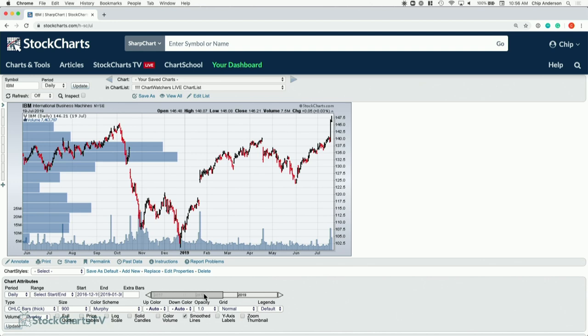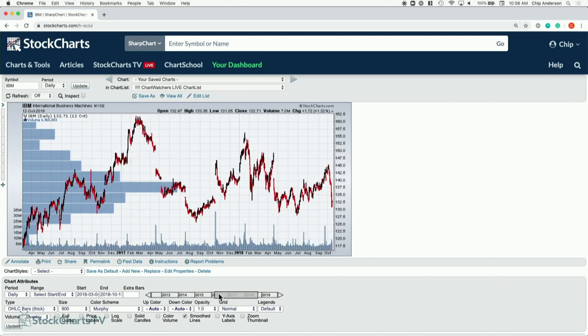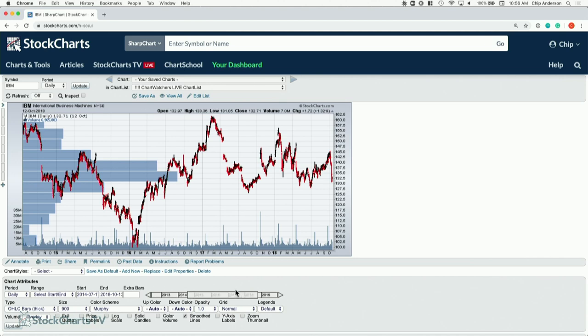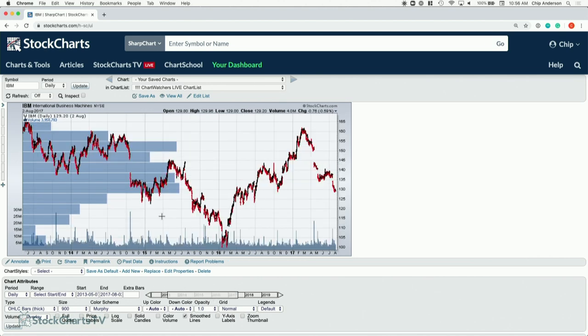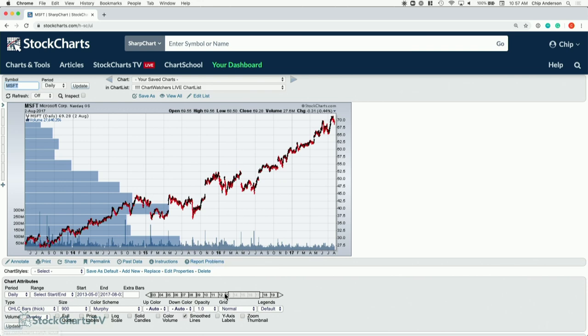And so I'm going to drag this back just a little bit. What I'm looking for, I still haven't found it yet, is a situation. Oh, good grief. This stock might not have one. I'm going to do a different stock. Let's go with, see if Microsoft has something.